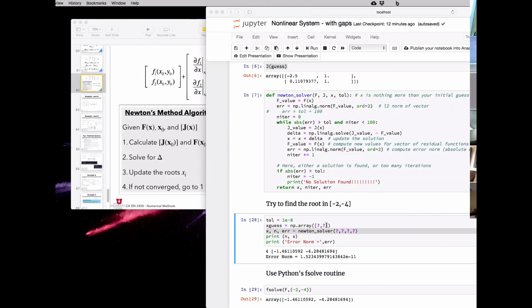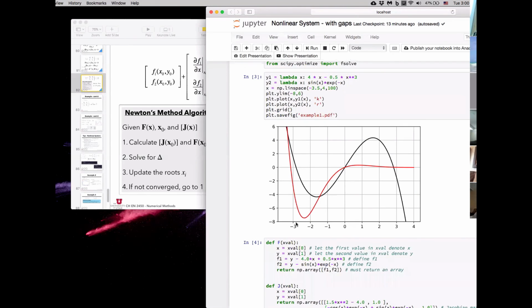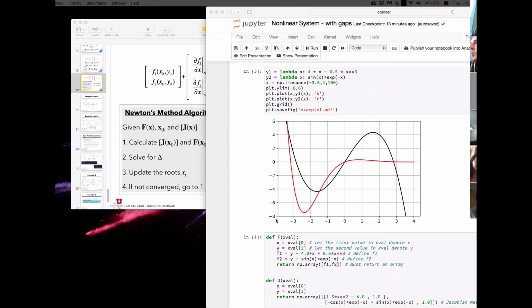Now, remember over here, this initial guess is not a bracket. Don't confuse this with the bracket of the bisection method. This is a single initial guess for each unknown. So if you want to find the root between -2 and -4, my initial guess is going to be, for x, -2, and for y, -4. We're going to see if we converge to this root at the top.